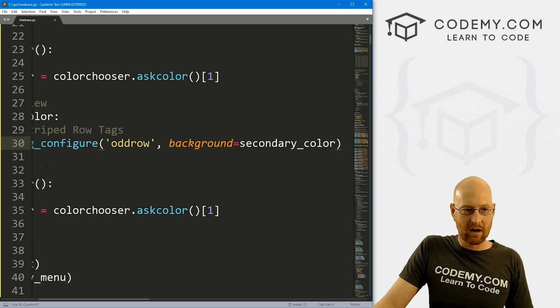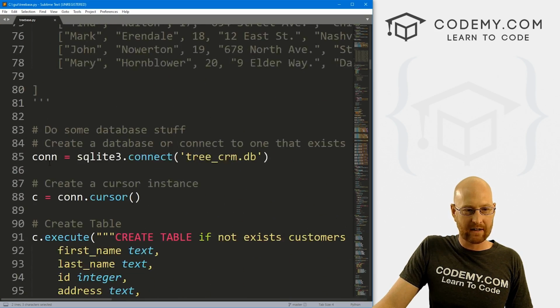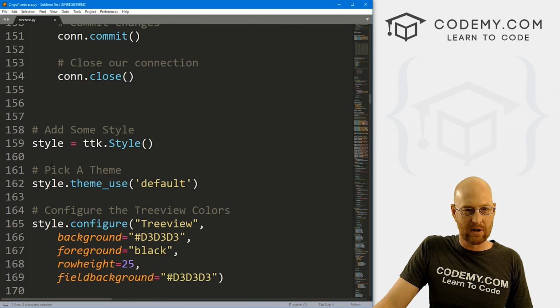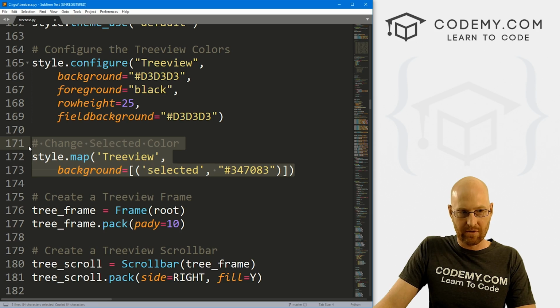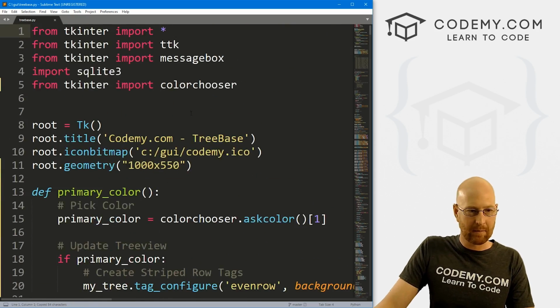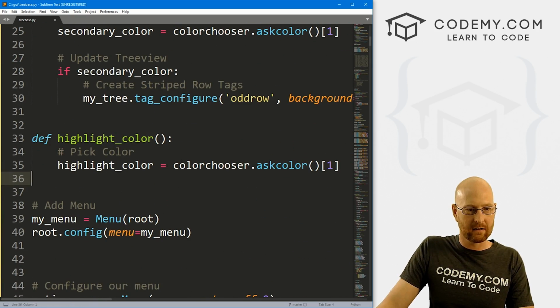So let's head back over here and let's kind of scroll down here and look and see how we set that originally. And we set that originally right here. We changed the selected color. And we did that with a style.map. We set our tree view and just set this, the background color to selected. And then we gave it a color. So we could just copy this whole thing and bring it back up here to our highlight color thing.